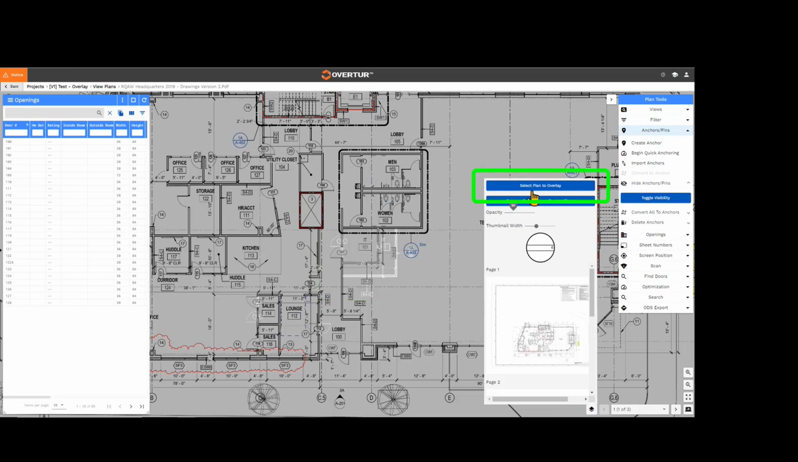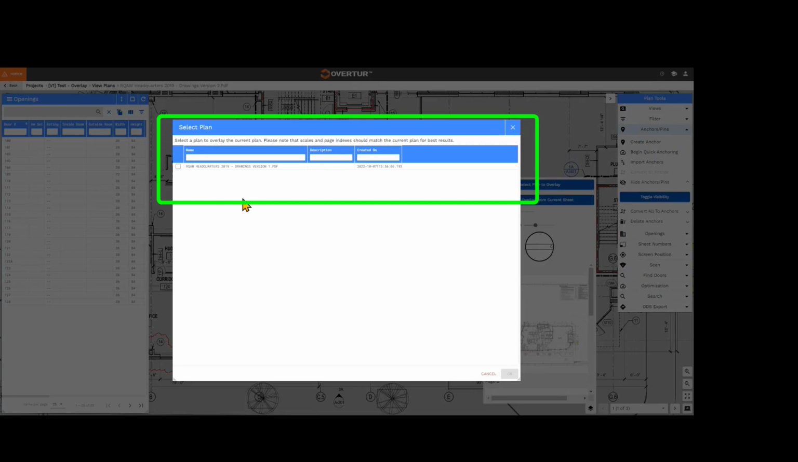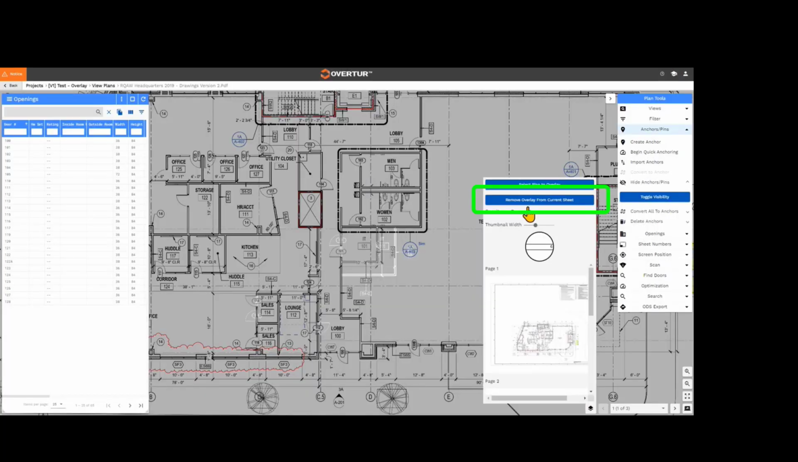In this box I can click Select Plan to overlay. I can go back and select a different plan if I want to. Maybe look at an egress plan, or an integration plan. And choose that. Or I can click to remove the overlay.